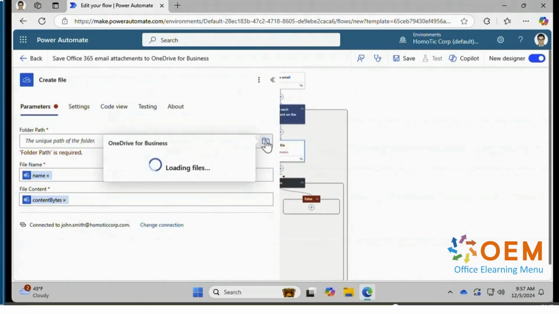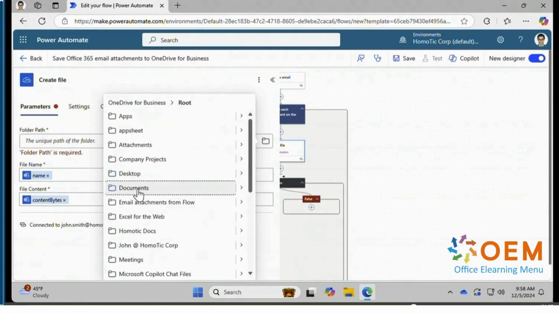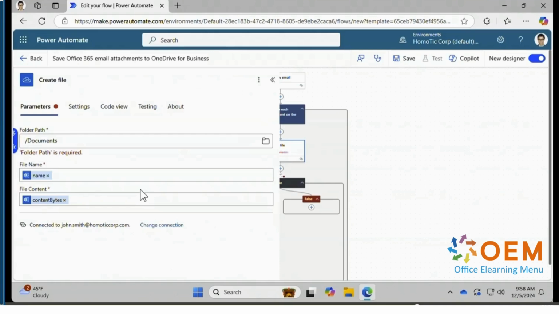I'll click the Open Folder button next to this field and choose the folder I want to add it to. So I'll click the arrow to navigate to my root folder, and I'm going to select my Documents folder here. You'll find additional parameters as well. For example, I can see that the file name and the file content have already been populated with dynamic content. That means this is going to use data from previous steps to fill in this information here.